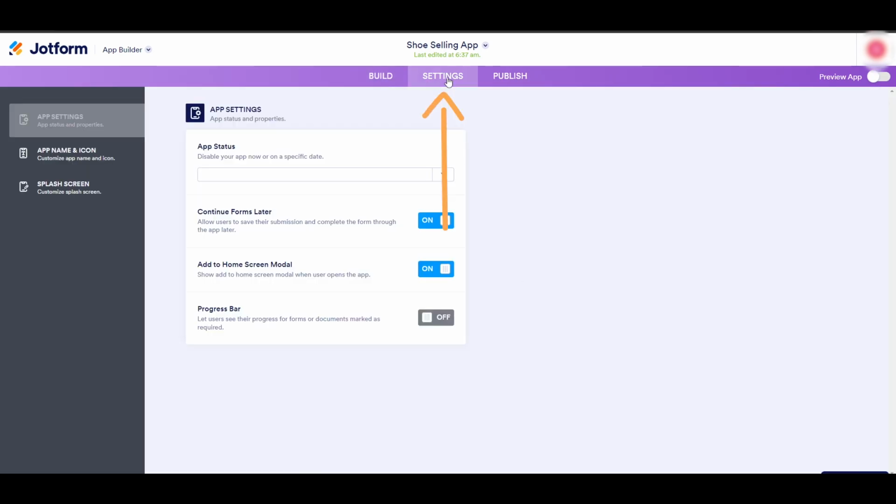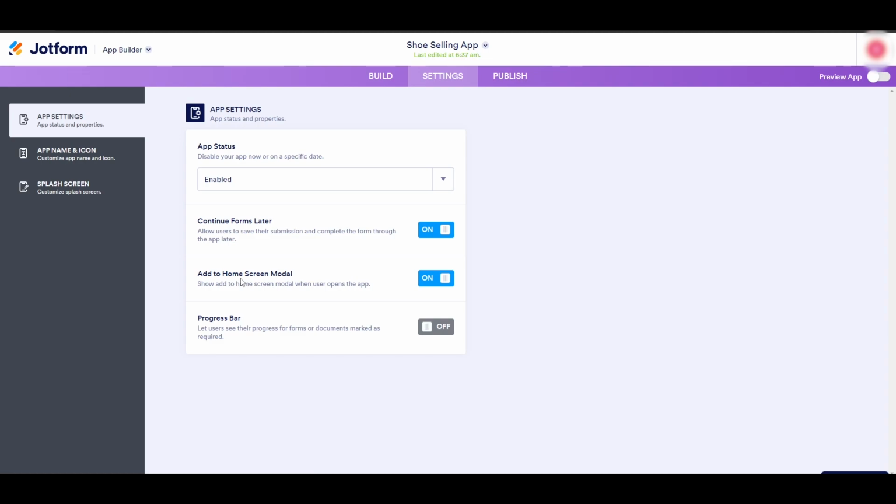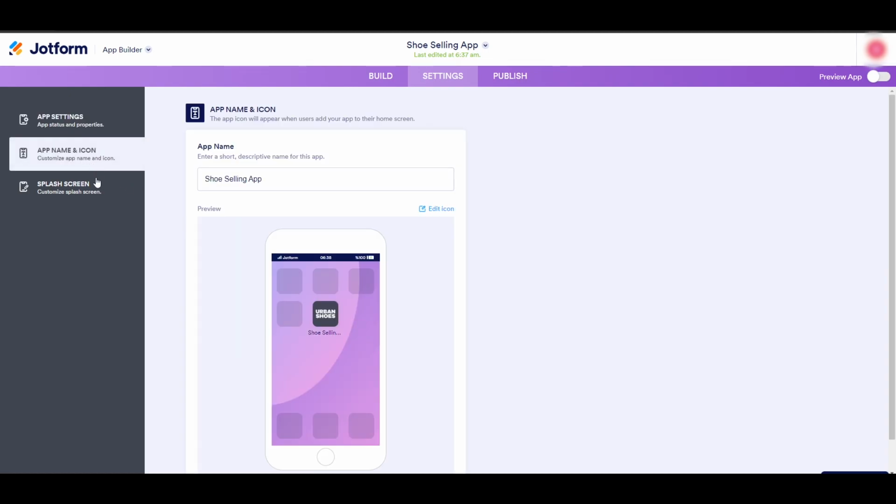Then you can go into the settings option. Importantly, by default you have the continue forms later option enabled. If you create an application and you want to continue it later, you can come back and continue from where you left off. It's enabled, but we can disable it on a specific date. It all depends on you. We also have the progress bar that lets users see the progress of your forms or application or documents, which is also pretty good. Then we have the app icon and name.